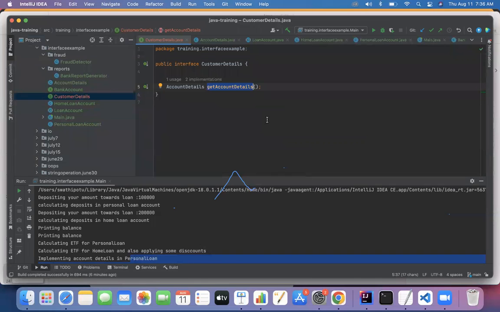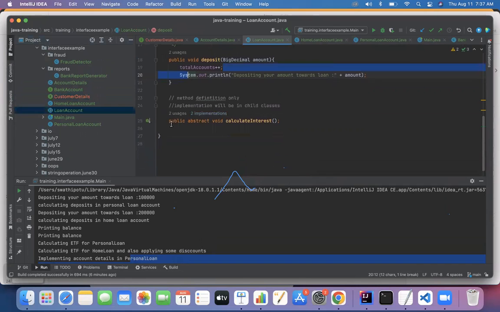Methods in an interface are by default everything public, whereas methods in an abstract class can have private methods, public methods, default methods, anything. In the loan account, this one I can also provide without any scope.